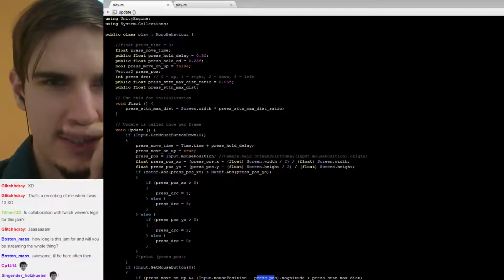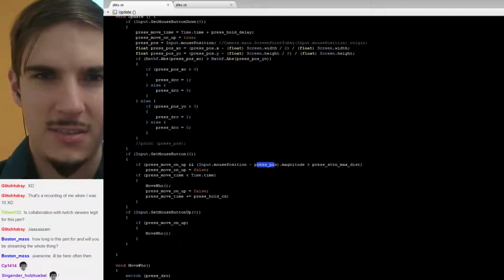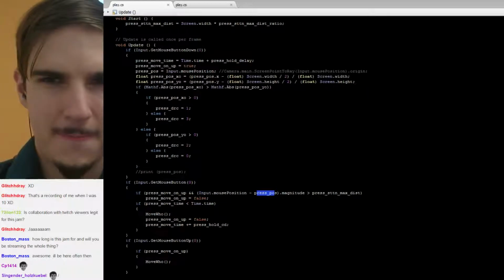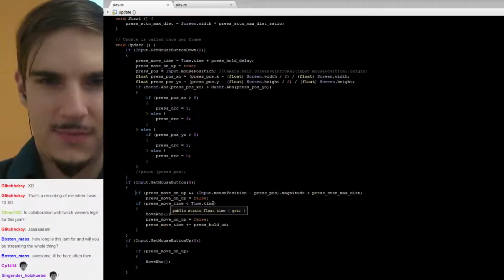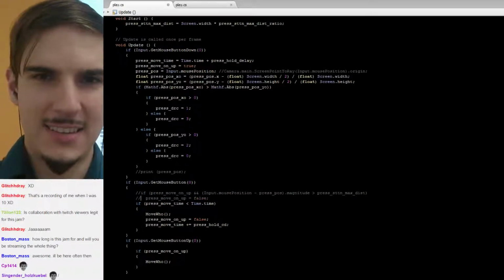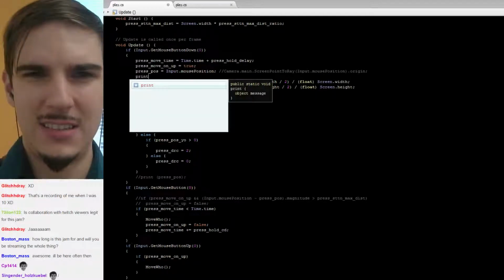How is this ambiguous? They're both... Did I leave press pause as a Vector3? No, press pause is a Vector2, and input mouse position is a Vector2, right? Alright, well, forget this for a second. Was mouse position a Vector3? That'd be weird.